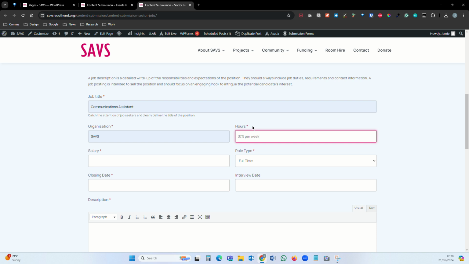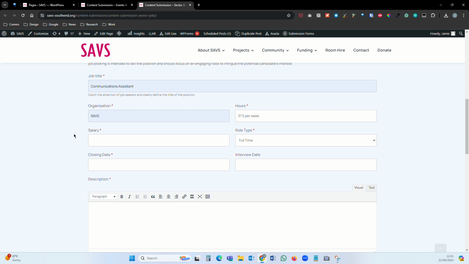We would just ask you to specify where these hours should be worked, if it's within a week or within a day or within a month. Most of the time it'll be within a week, so if you just put the amount of hours as well as per week in there, that will be fantastic and give any potential applicants a chance to see exactly the information that they need.